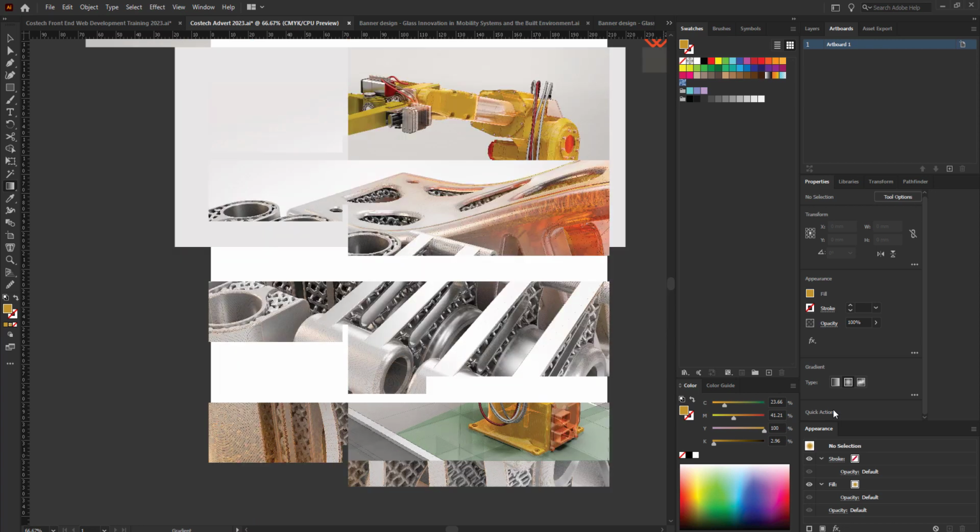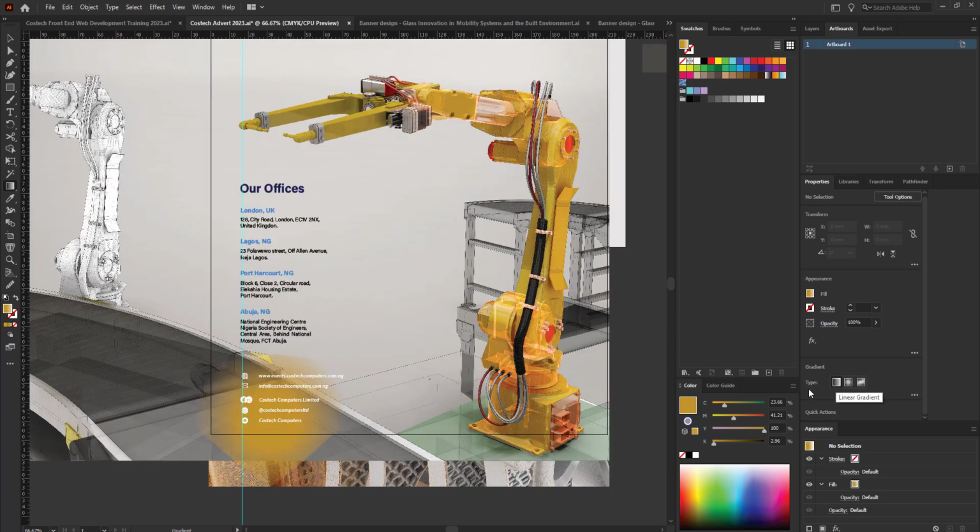It was linear before. I'll go back to that linear now. Select my shape, go back to my gradient, change it back to linear. This is the linear that we had before. And then let's go back to that freeform now. This freeform.